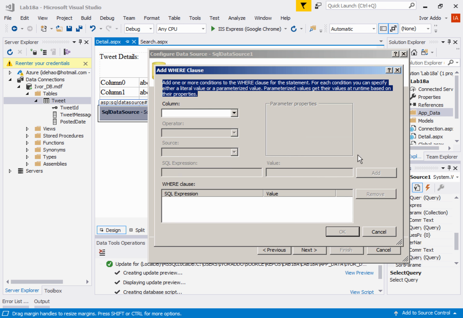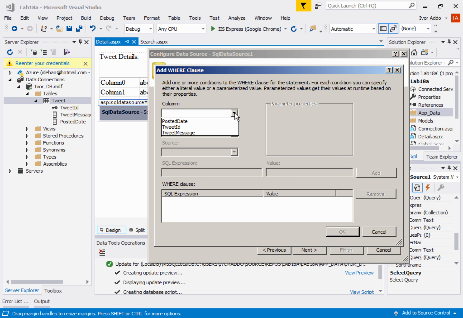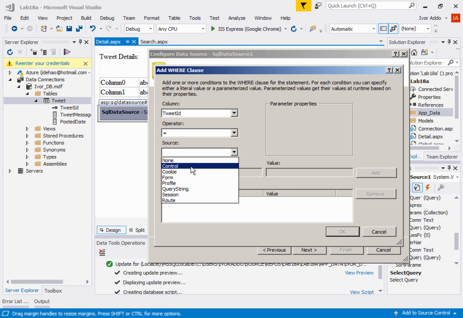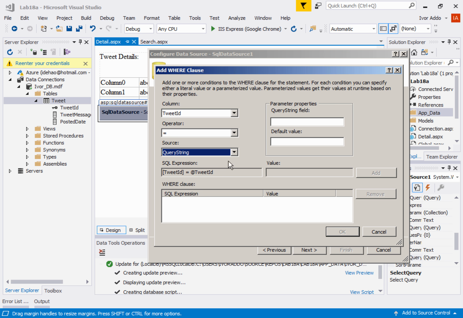So right here in the where clause, I'm going to click on that, and I want tweet ID to drive the dynamic nature of this page. So I'm going to say when tweet ID is equal to something in a query string, right? The query string is in the URL. It's a parameter in the URL that allows me to dynamically change the content of this page. And by the way, I want that to be something like T. It could be anything. This is just a query string variable.